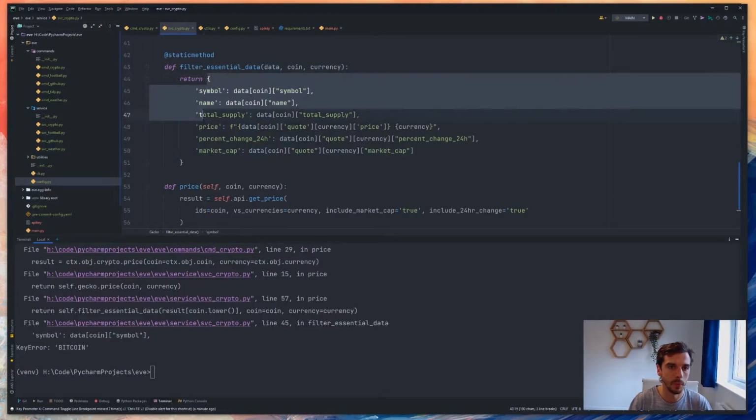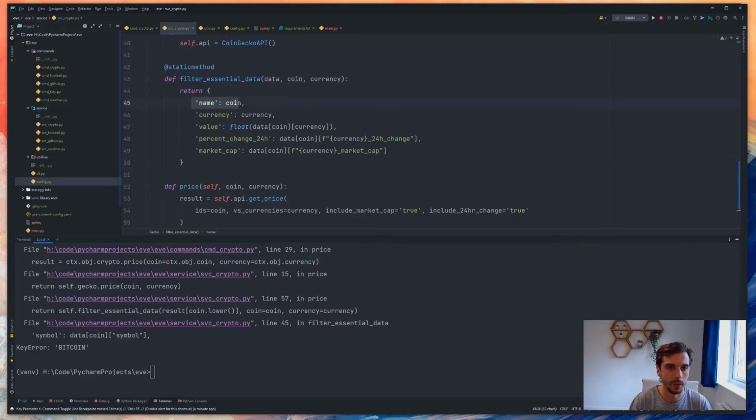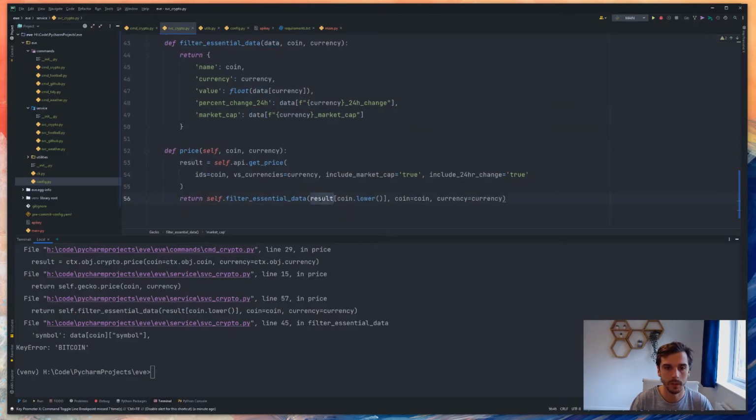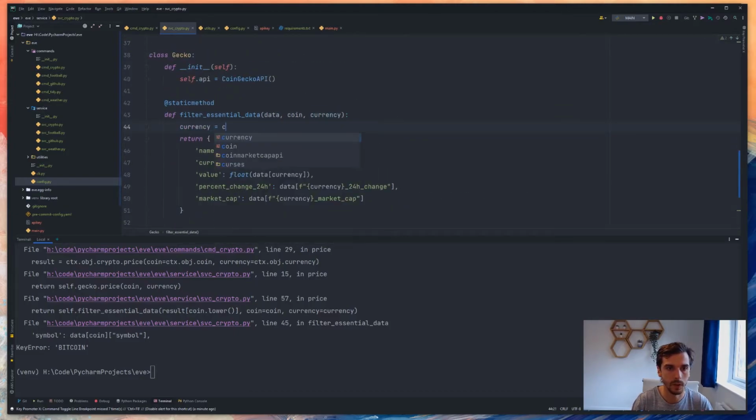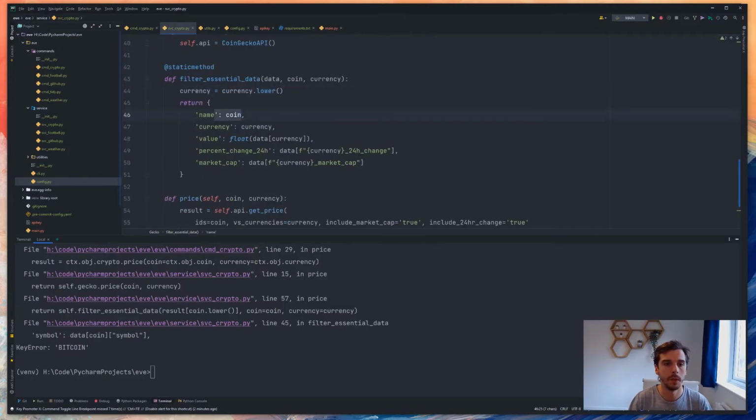So I'm going to save you the boredom of me ripping out the right information, and I'm going to return you basically the stuff that I know is in there. So I know that we can return information like this now. So the data that I pass in is going to be the result. I also need to say currency is currency lower, and that should be that. Yeah, so I've got the name of the coin, the currency, the value, which comes back as a string, so I'm going to convert it to a float. The percentage 24-hour change, which is in a property that looks like this, and the market cap again, which is in a property that looks like this, which is currency underscore market cap.